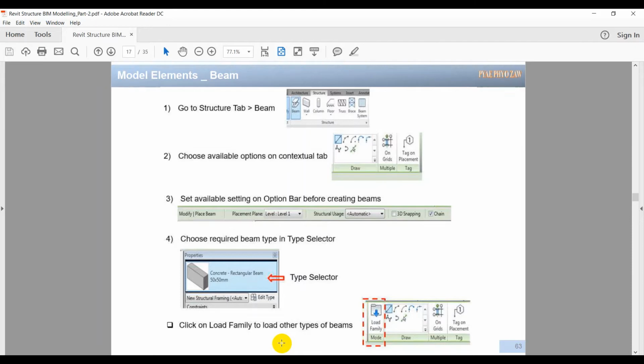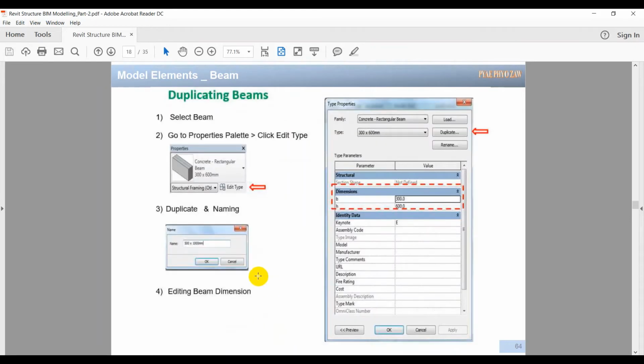After that, the site we can change. Okay, so any questions for beam?